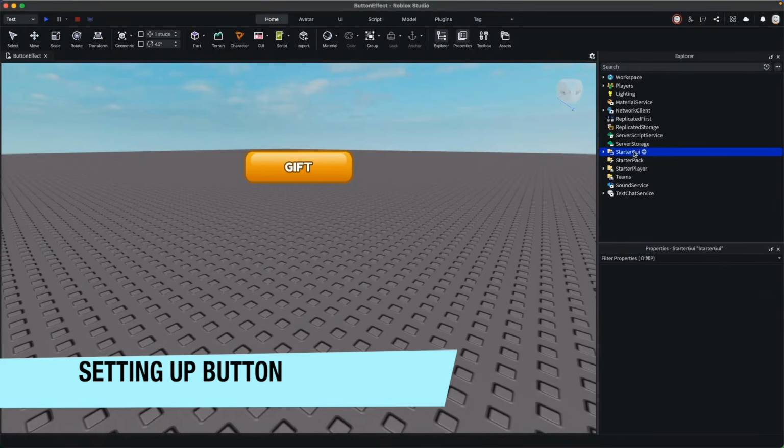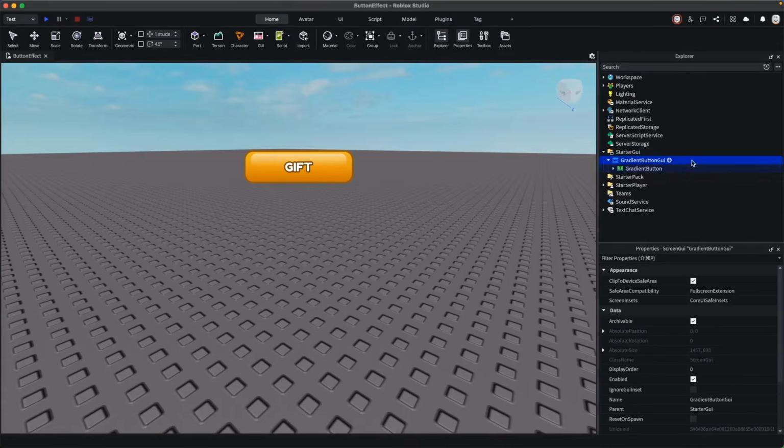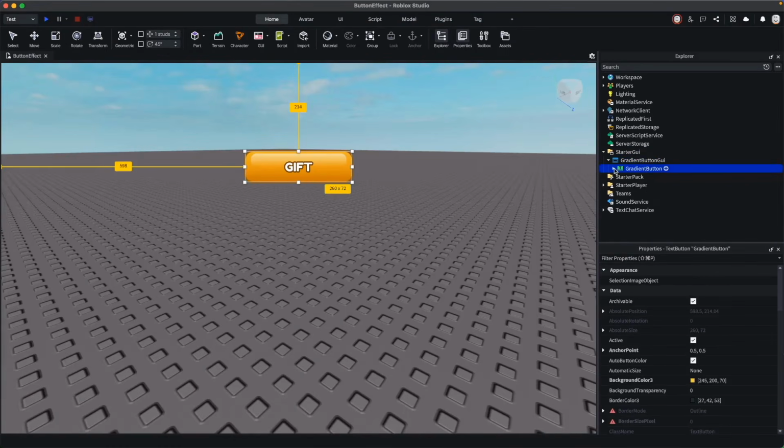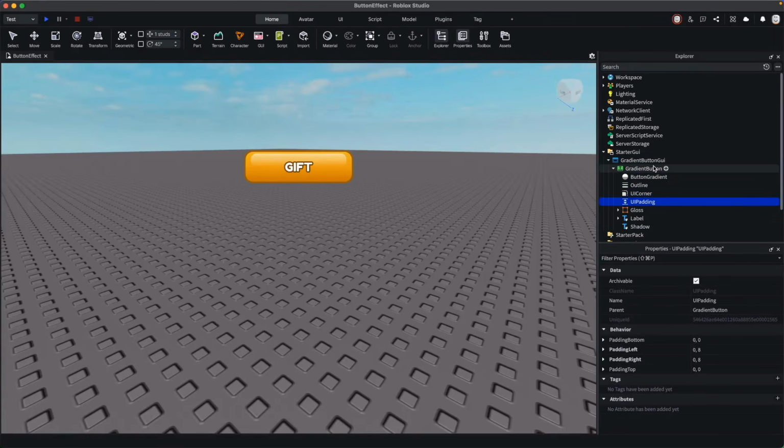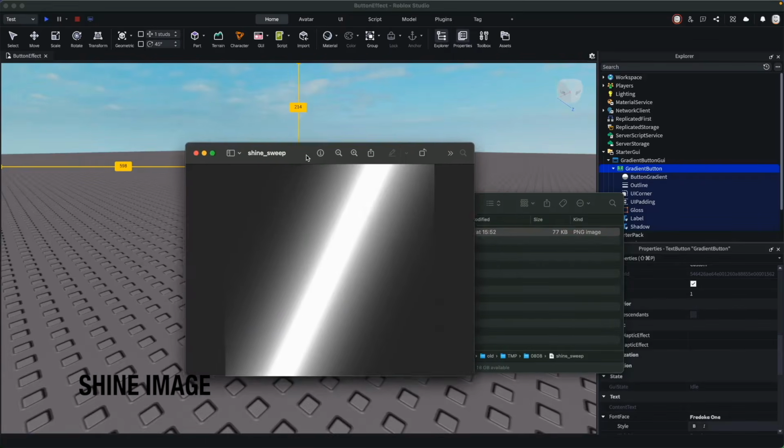Inside StarterGui, I have a ScreenGui called Gradient Button GUI. Inside that, there's a text button called Gradient Button. The button already has a golden background, rounded corners, a bronze outline, a little gloss strip, and the word gift with a shadow. But none of those things are required for the shine effect. You can use this effect on pretty much any button. There are just 3 important things we'll work with: the button's corner radius, clipping, and a new image for the shine.